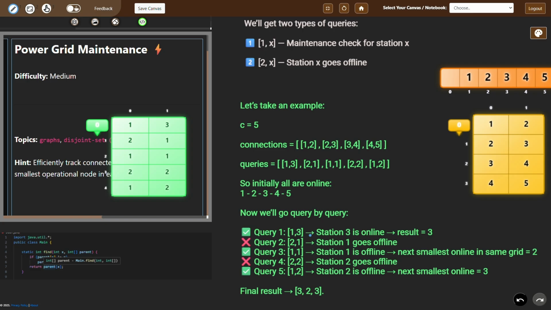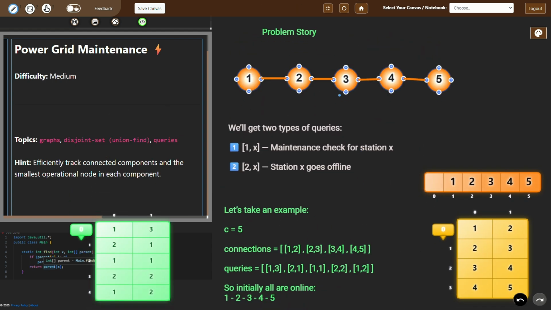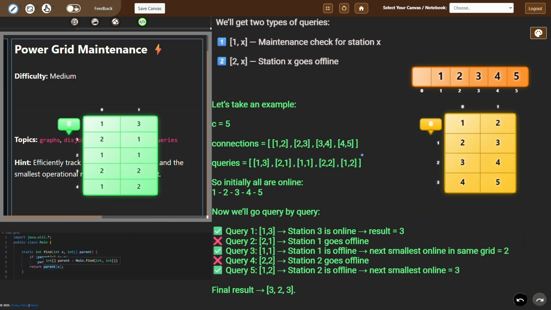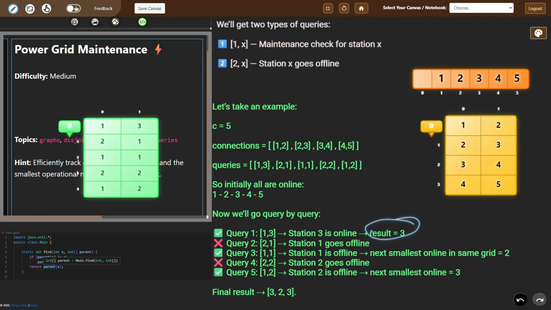Query 1 is 1, 3. That means we have to do a maintenance check on the third connection. The third connection is already online, so we will return the third connection. So our result is 3.